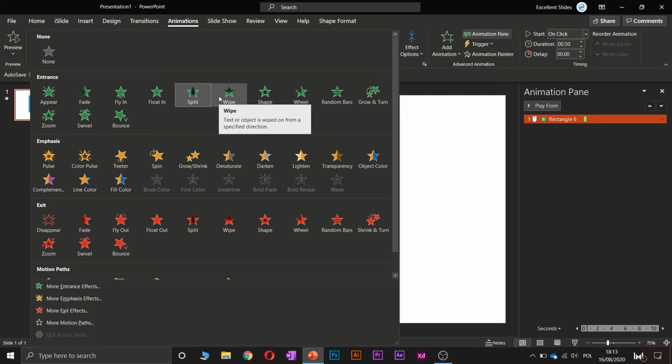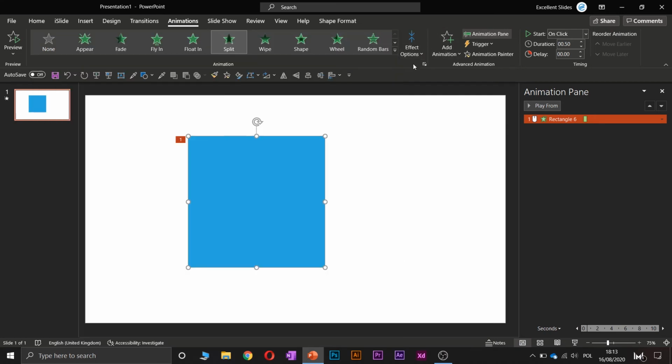And if you would like, let's say horizontal in, just select it, and the animation is slightly different. The majority of animations in PowerPoint have these effect options. So if you would like to experiment and make something different, something new, use this option as often as you want.